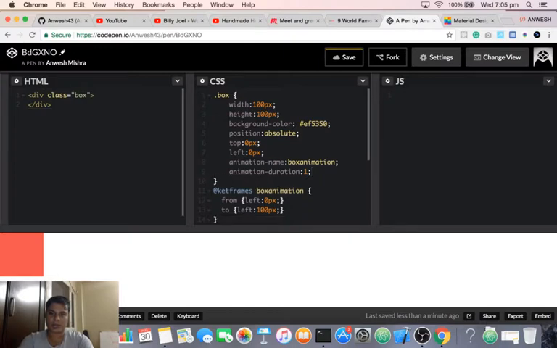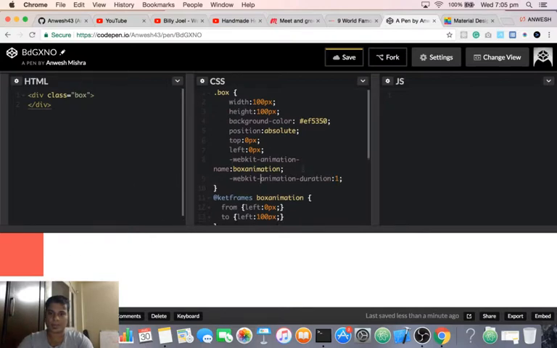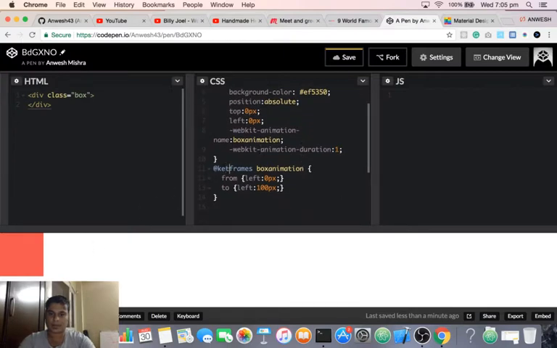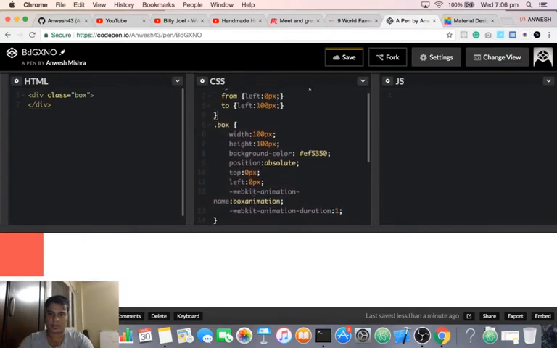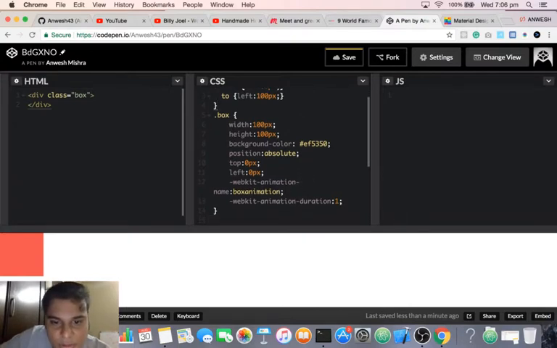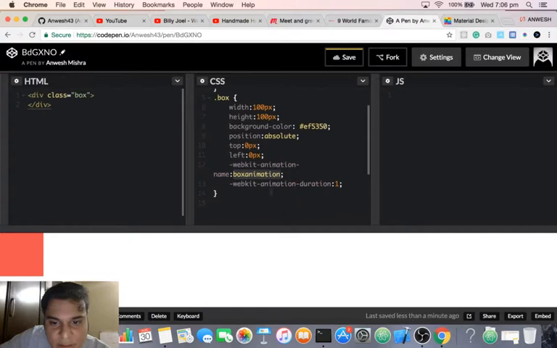Then animation, this is the property we need, but I think we have to use the WebKit prefix. Animation duration. Okay, it's not get frames, it is keyframes. And we can define it before this thing. There may be some issue here. Animation name is box animation, WebKit animation duration is 1. Let's check out what the issues are here.